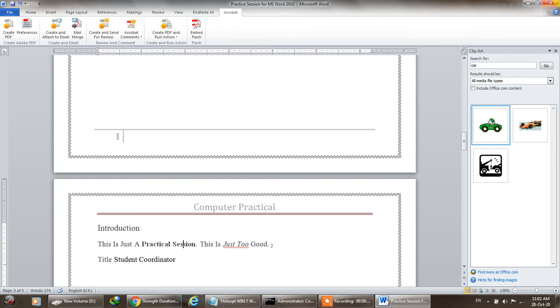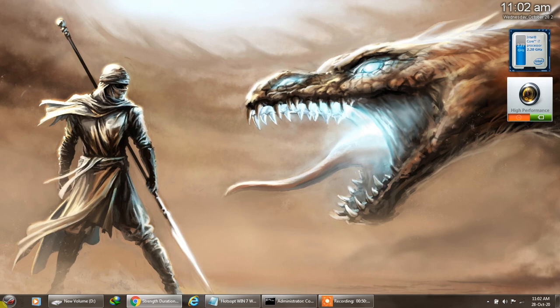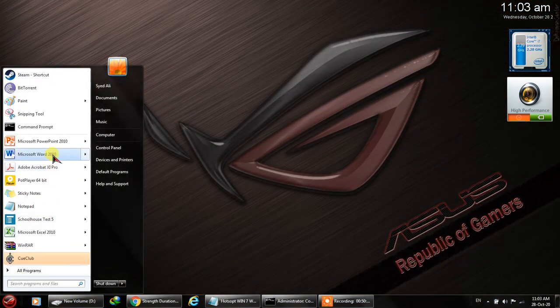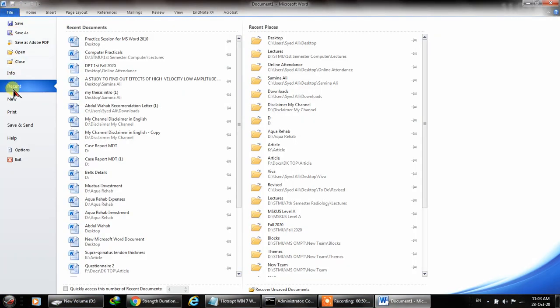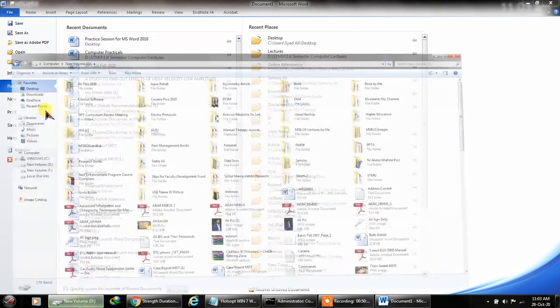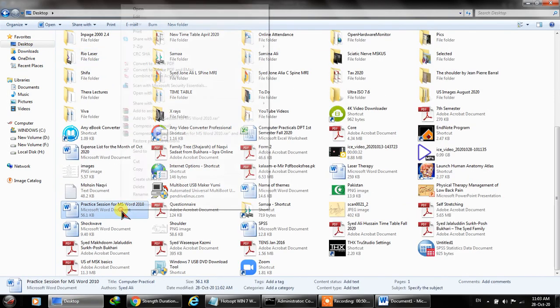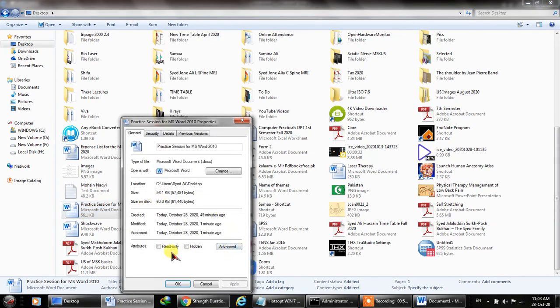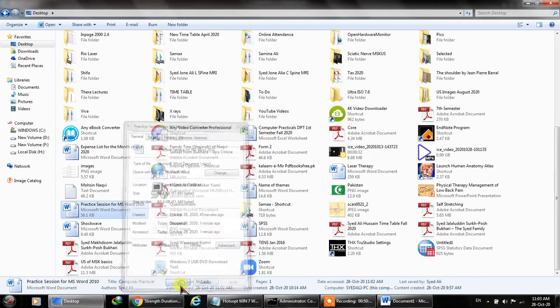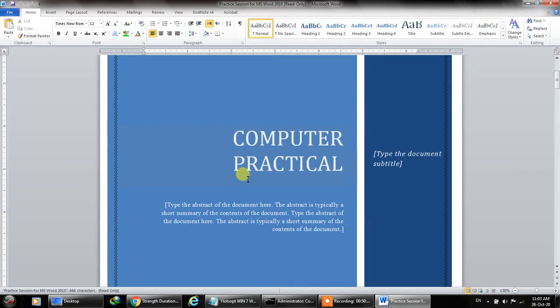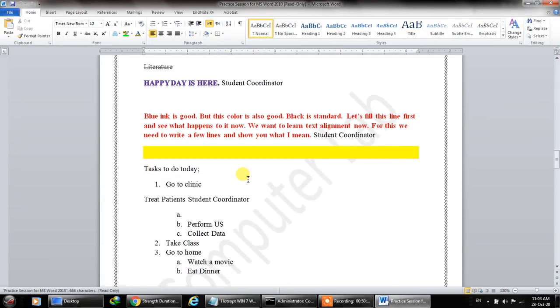Or another thing is, I'll click save and go to recent, and it is on the desktop, the practice session for MS Word. Now I'll click on properties, click read only, click apply and OK. Now this document has been set to read only, so no one can change it unless I remove that read only, because it is read only, it cannot be written.